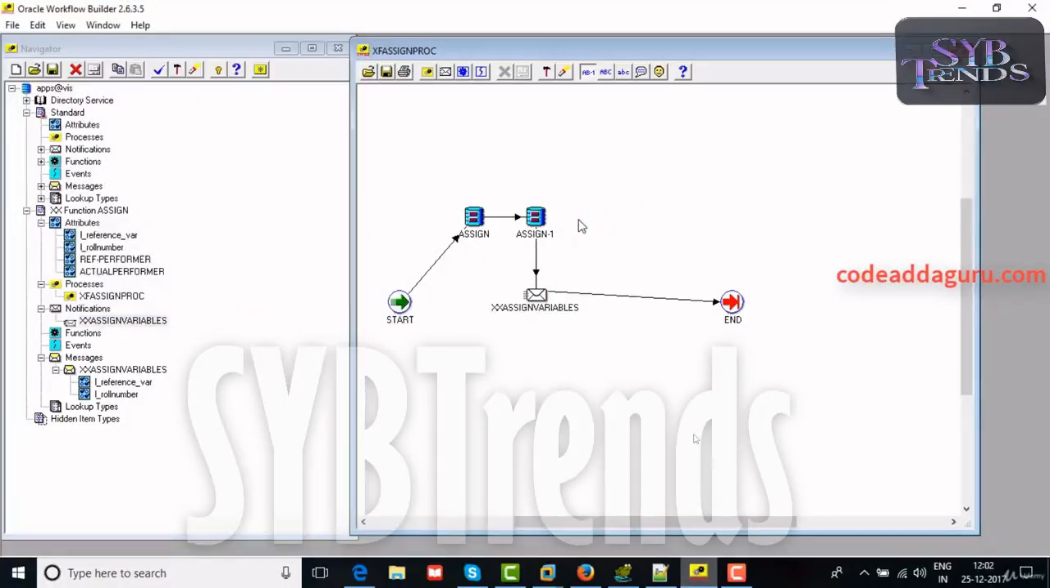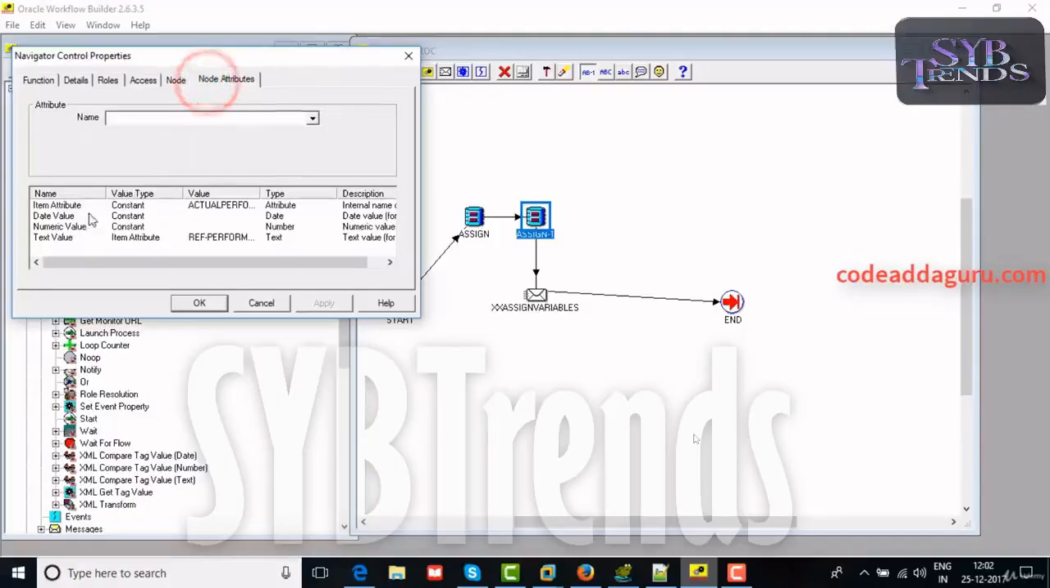Similarly, if there is an assignment requirement for a date, then you have to change that. You have to go to the node attribute. You need to select a date as the reference value here, and to which we want to assign that, you have to select in the item attribute field here. Here, the assigning variable. This is right. I think you understand this concept clearly.